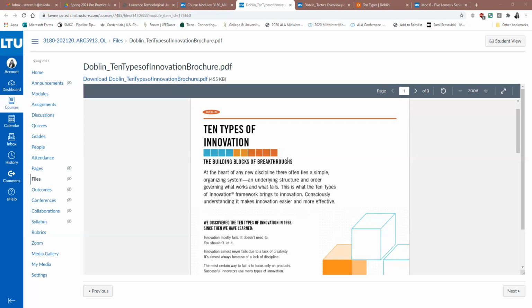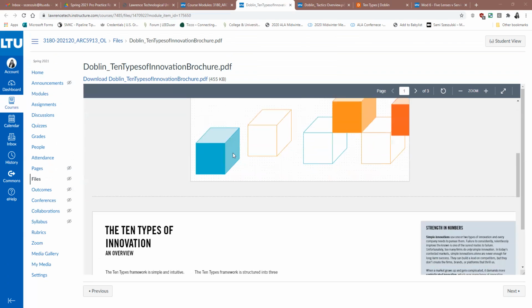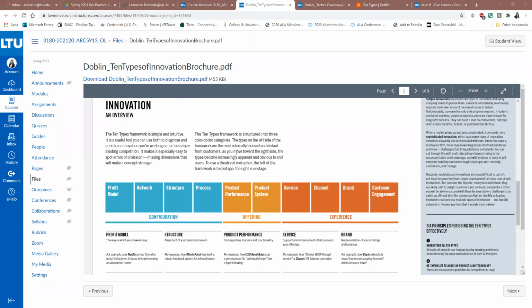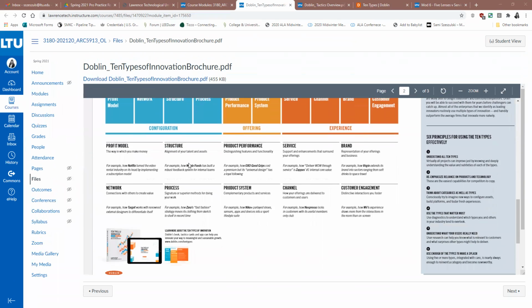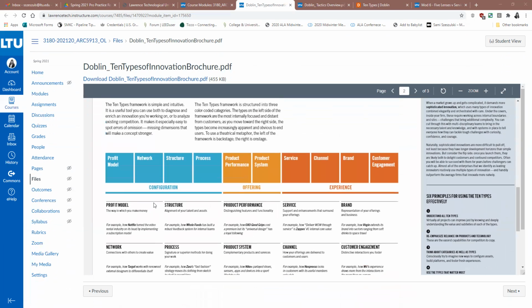The 10 types of innovation discussed range from everything from the profit models being used to the customer engagement and everything in between, including processes, structure, services, etc. They're categorized in 3 groups: the configuration, the offering, and the experience.